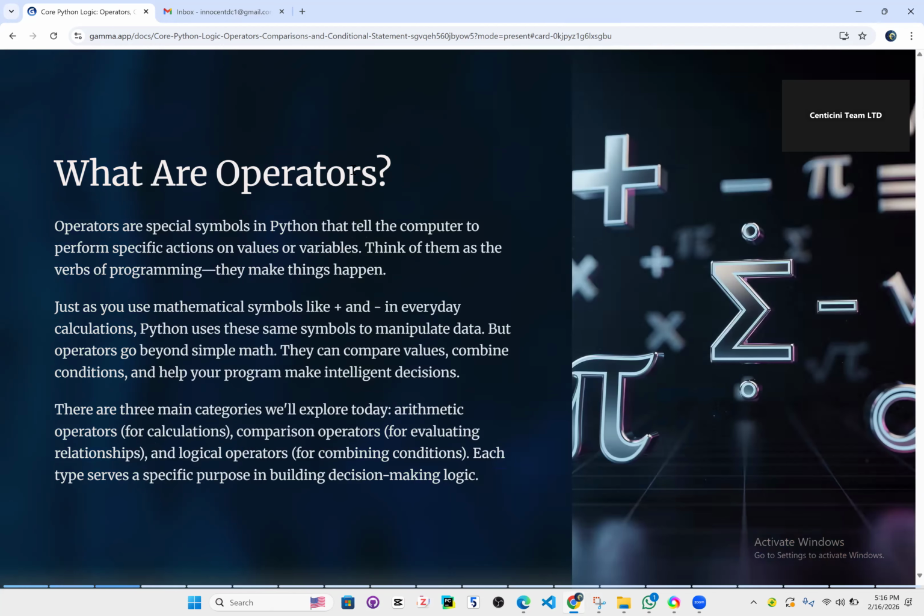Now, one of the things we're going to actually look at are operators, okay? And what are operators? Operators are more like special symbols in Python that tell the computer how to perform some specific actions on values or variables. So just think about that as kind of verbs in programming. So I'm just going to go into practicals.